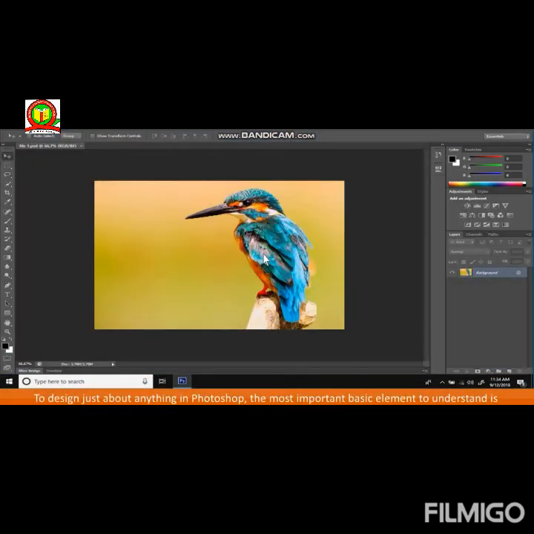To design just about anything in Photoshop, the most important basic element to understand is how to control the colors. The foreground color dictates the color that you write, draw, paint, spray or pour on your canvas. The current foreground color appears in the upper color selection box in the toolbox. The current background color appears in the lower box. Foreground and background color boxes in toolbox. Foreground color box, default colors icon, switch colors icon, background color box.